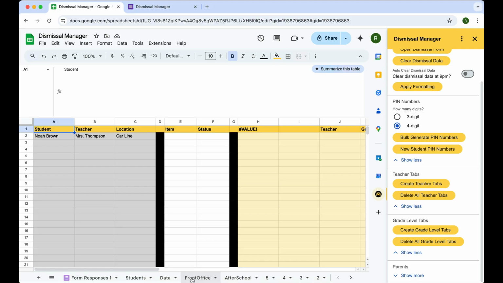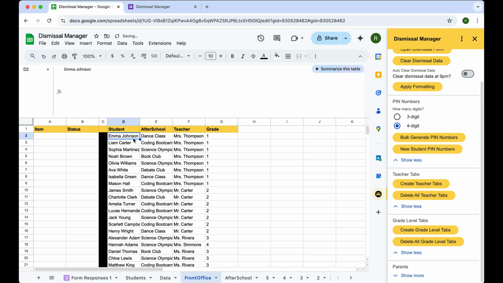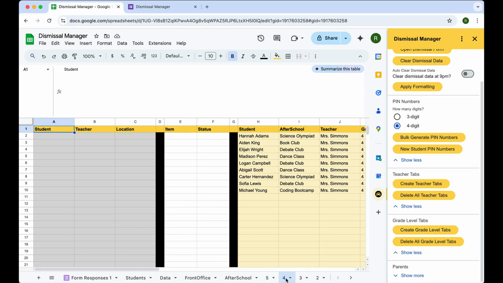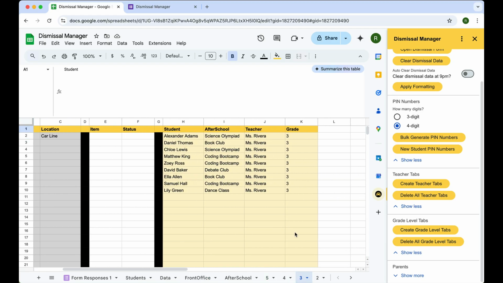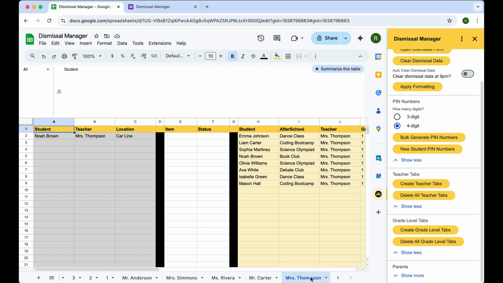Now in terms of the front office, again, we can come here and click to pull in the after-school data. All of the after-school data in classes, after recalculating the formula, will now also appear in the grade level tabs and in the teacher tab. So we can see which students have which after-school classes given that day of the week. And remember, this is an automatically rotating schedule based on the day of the week, and that will appear on the teacher tabs as well as the grade level tabs.